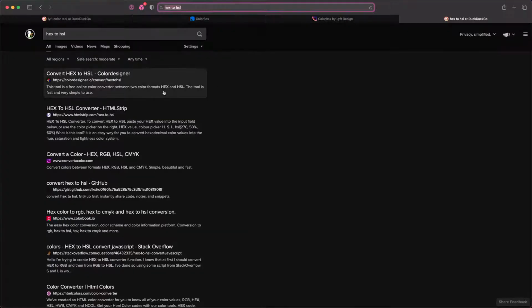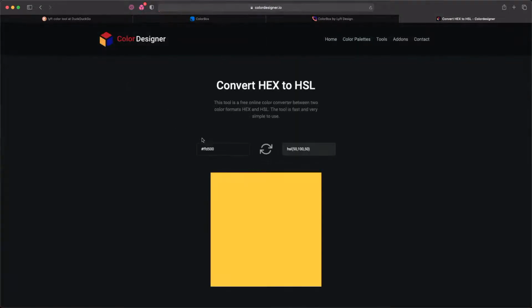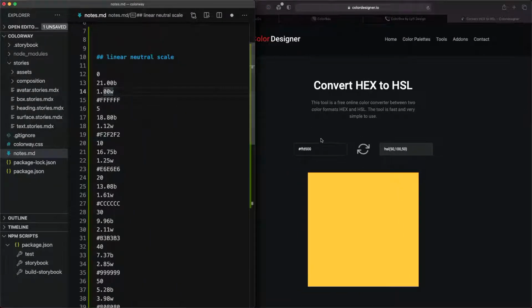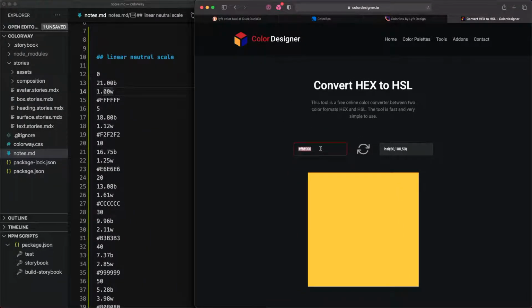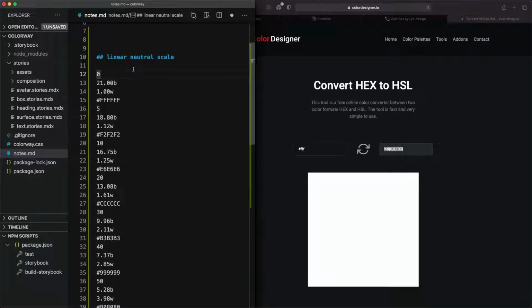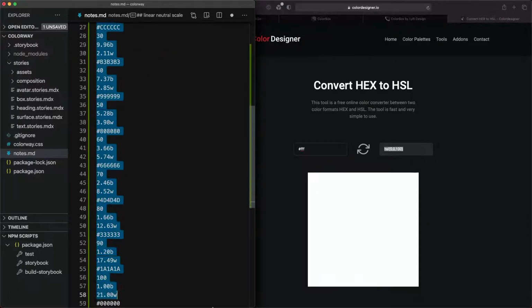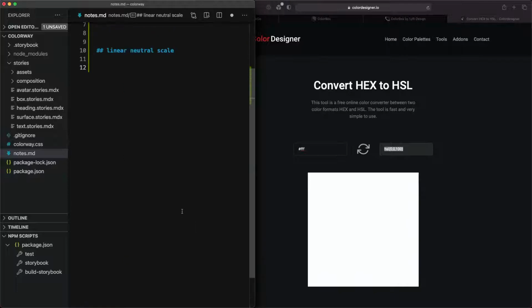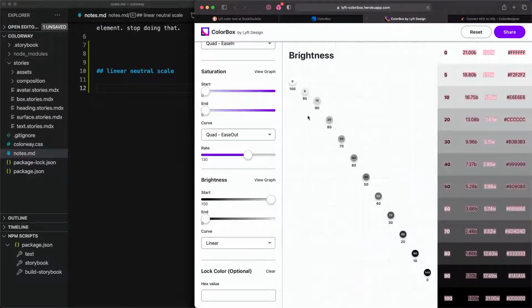Okay, cool. So what do we find? Convert hex to HSL. Okay, perfect. So we can actually do this here. Okay, so we're going to run that one, and I'm going to relate these. Let's see, how are we going to do this, naming? I'm actually going to invert that scale real quick.